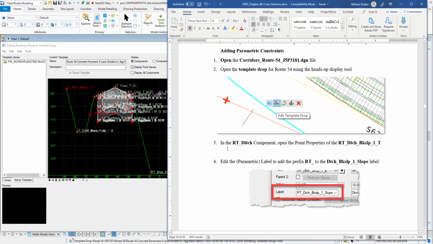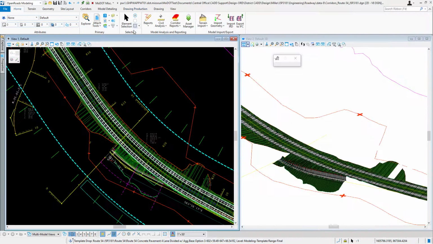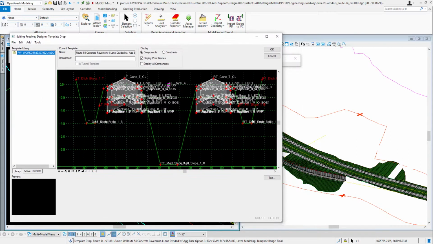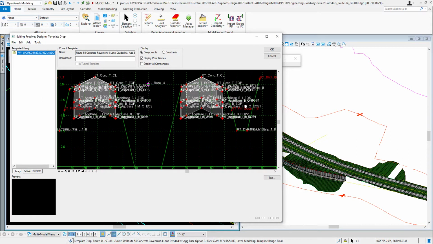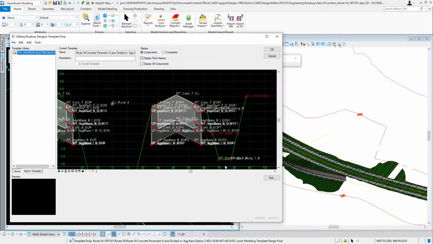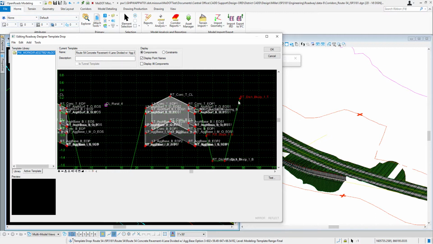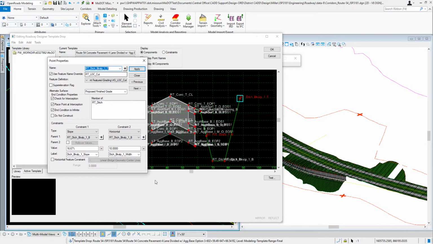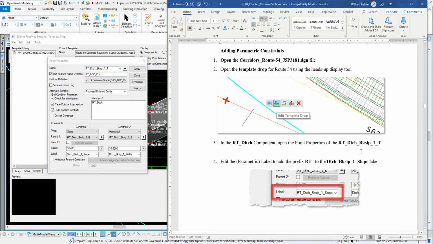The next thing we want to do is, in the right ditch component, we want to open the point properties of the right ditch backslope. Okay, so let's look at our template drop that we have open. And we're talking about the right ditch component, which is on the right side of this template. This is the right ditch component, and this is our right ditch backslope 1T. So we'll open that up. Okay, go back to the exercise.